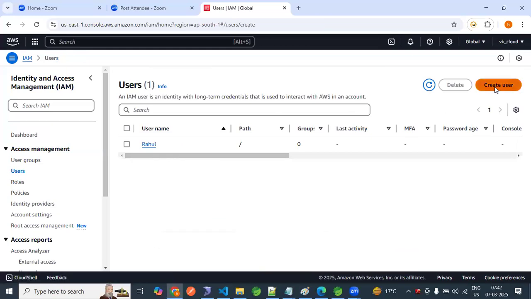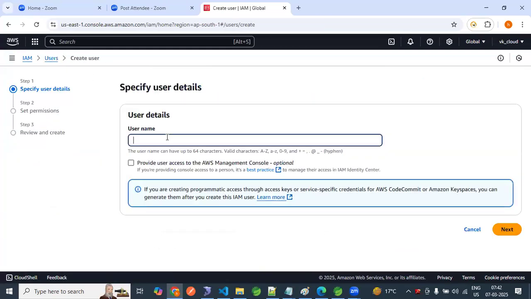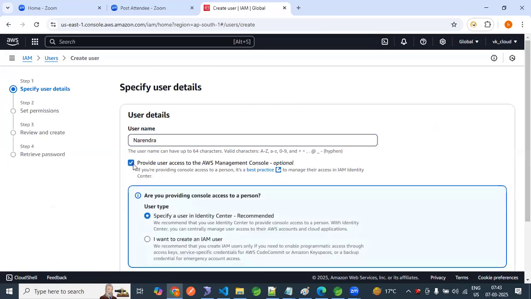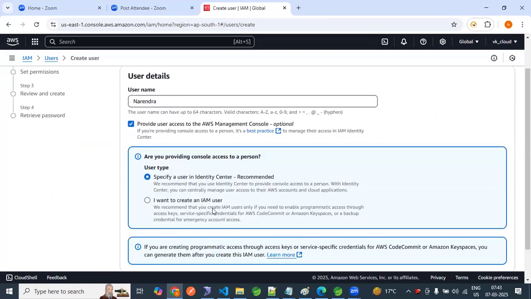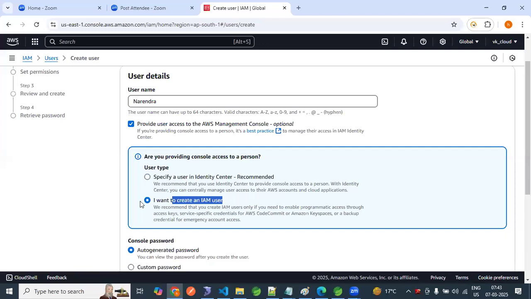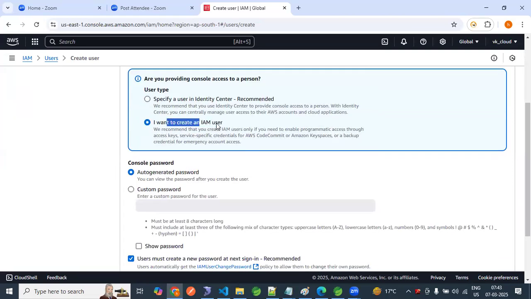Can I create one more user like this? Let me create user. I am giving some name this time, username Narendra. Okay. Now, provide user access. See what it is asking. Are you providing console access to a person, specifying a user in identity center? I want to create an IAM user. So I am now giving IAM user this time.